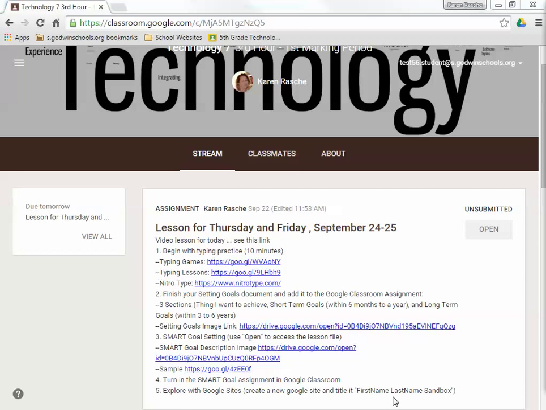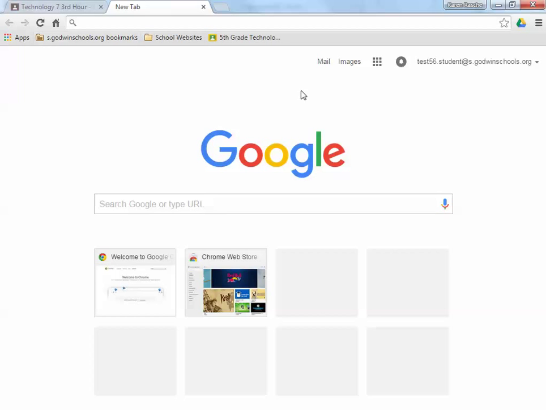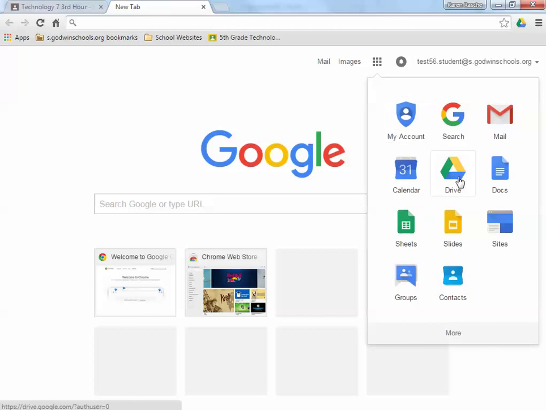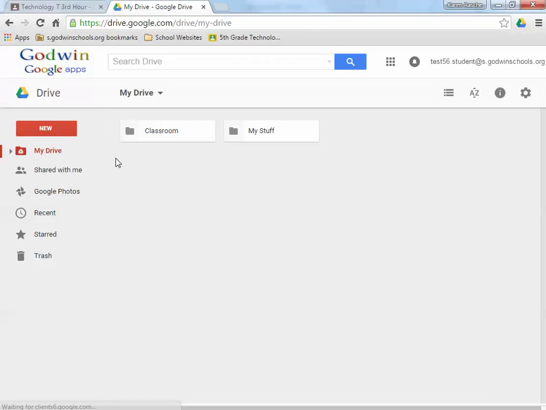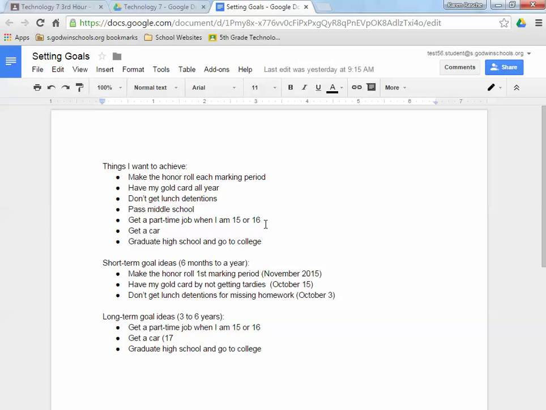After you finish typing for 10 minutes, you need to complete your setting goals document. Remember that we created that setting goals document in your Google Drive in your technology classroom folder. Make sure that you have everything completed in that document. You should have a section, Things I Want to Achieve, where you brainstormed ideas. The second section is your short-term goals, things that you can complete within 6 months to a year. And the third section is your long-term goal ideas, things you hope to complete within 3 to 6 years.